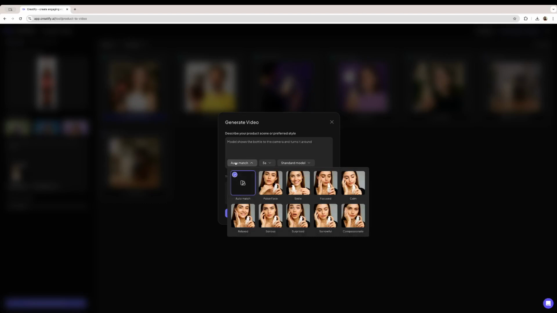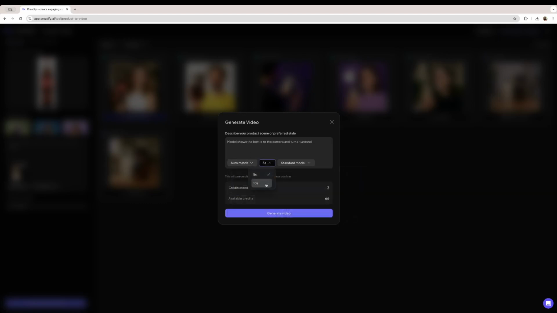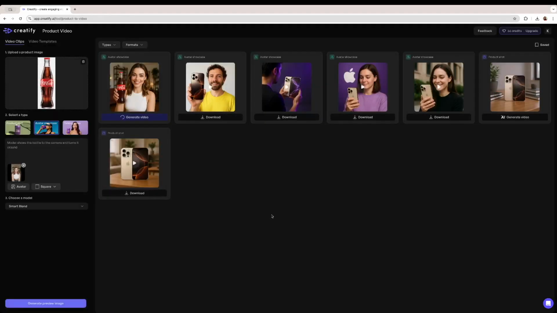We can pick from different faces right here. I'm just going to leave it in auto match. We can have a 5 seconds or 10 seconds video. I'm going to pick a 10 seconds one. And you can pick from different models: the standard one that is fast and cost effective, the professional model that creates high quality results with refined motion, and the VO model that creates cinematic video with sounds and voice. I'm going to have the professional model picked and I'm going to generate the video. The software is going to take a couple of seconds to render the video.